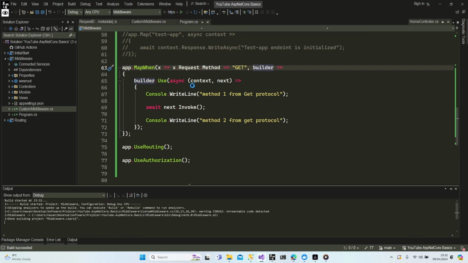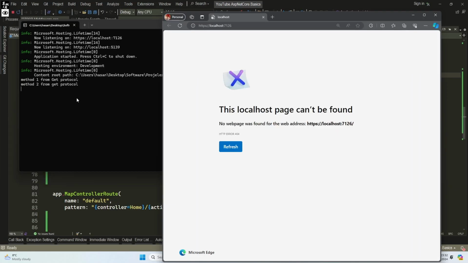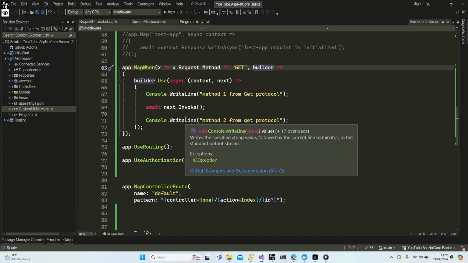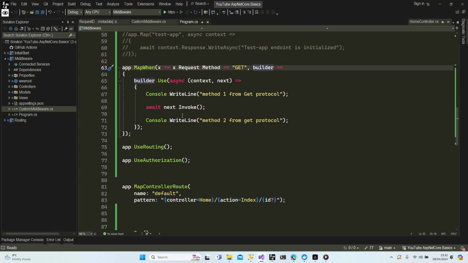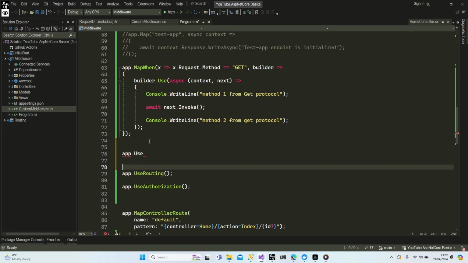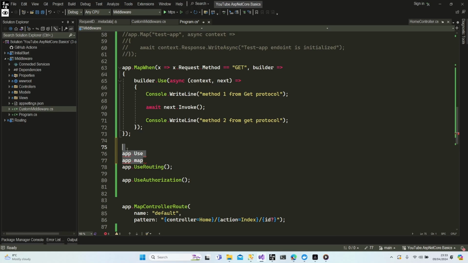We're going to get our messages on our console, but we won't receive our pages because it's short circuited. Okay, actually I never used map when section while I was studying, so just keep it as theoretical information. Maybe sometime you might use it. Okay, but most of the time we are using use and app map. We are using these two much more than the others.